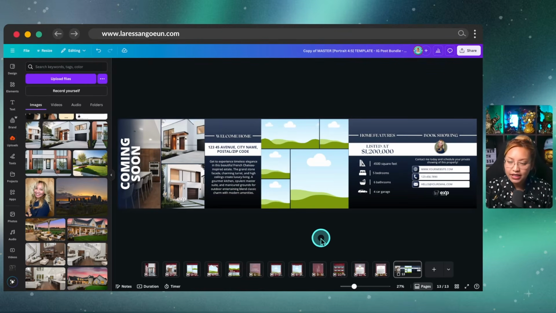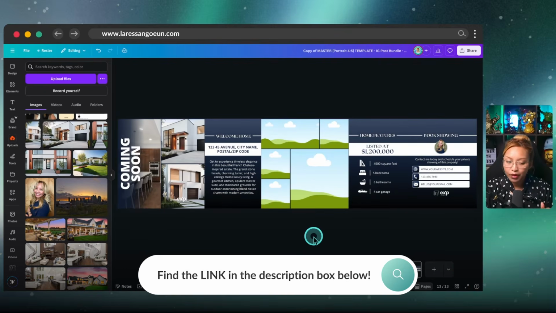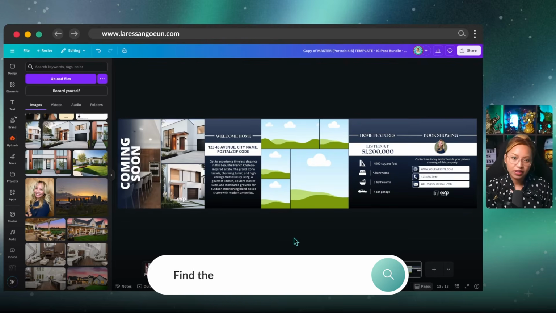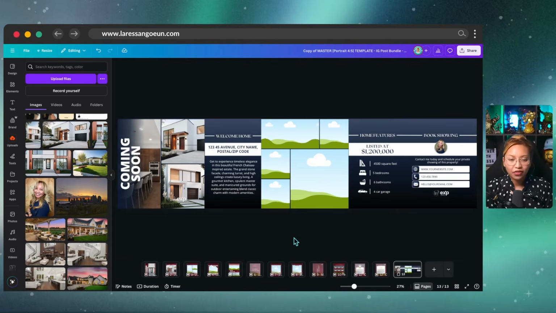Then, because this is a seamless post, in order to post it to Instagram, we actually have to cut up this design into different pages. Now, I have a full tutorial on exactly how to create seamless posts for Instagram, which I will link in the cards above. But the point of this is I'm showing you how to create an entire listing campaign all within one Canva design, so you are not scrambling to find different designs you previously made.